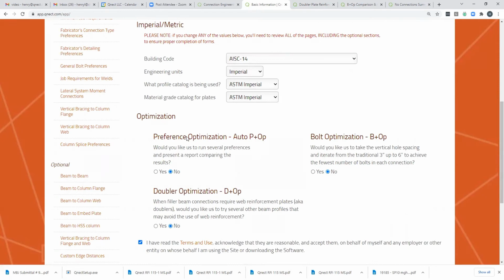But the one other thing I want to bring to your attention today is these three settings: preference optimization, bolt optimization, and doubler optimization. I'll show you more about preference and doubler later, but a word on bolt optimization is how we reduce bolts on a job anywhere from 2 to 4 bolts per ton. Again, very important as you're trying to tighten your bid.